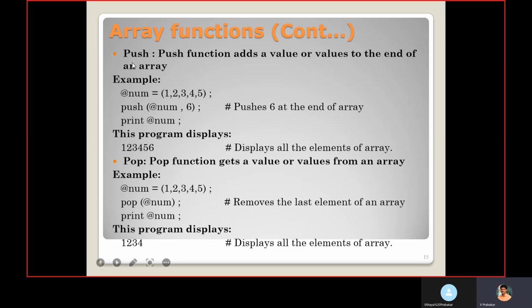The array functions have push and pop. The push function adds the value or values at the end of the array. @num is the array. Push of the array name, comma, whatever value you want to add at the end. If you mention 6, it will add 6. If you mention a list, 6, comma, 7, then 6 and 7 will be added at the end. And print @num, 1, 2, 3, 4, 5, and 6 is added at the end.